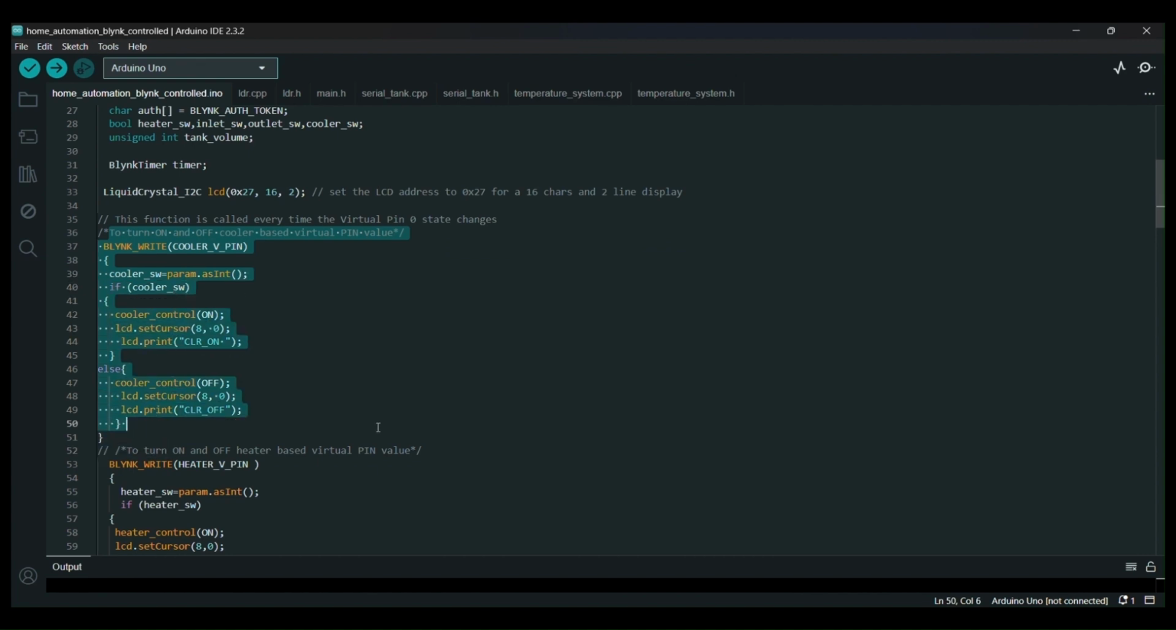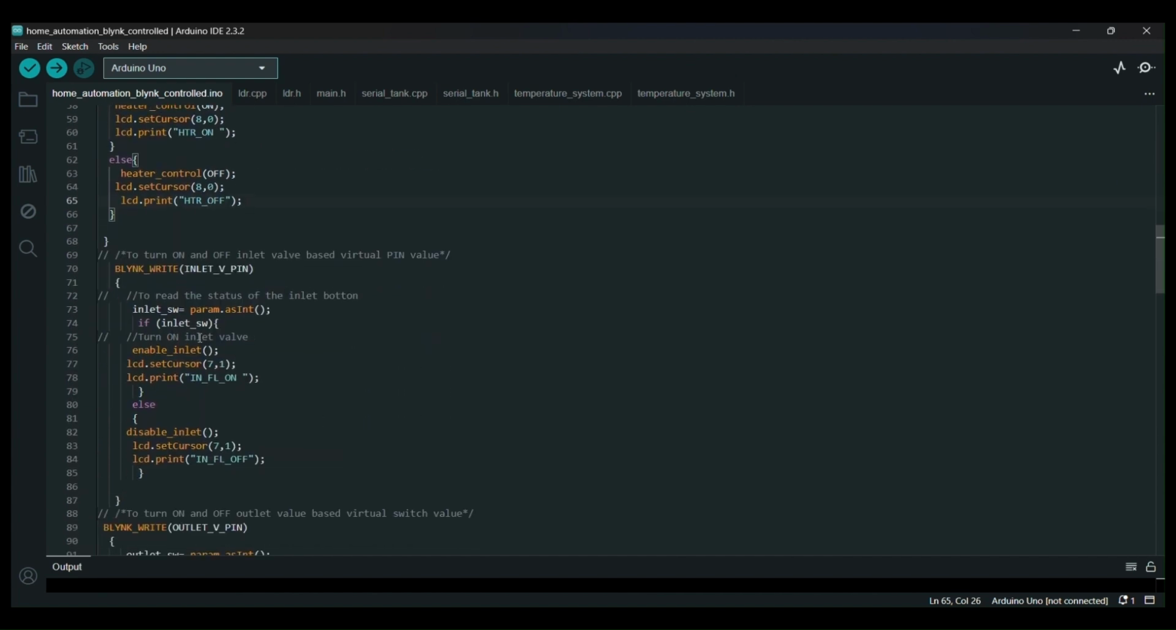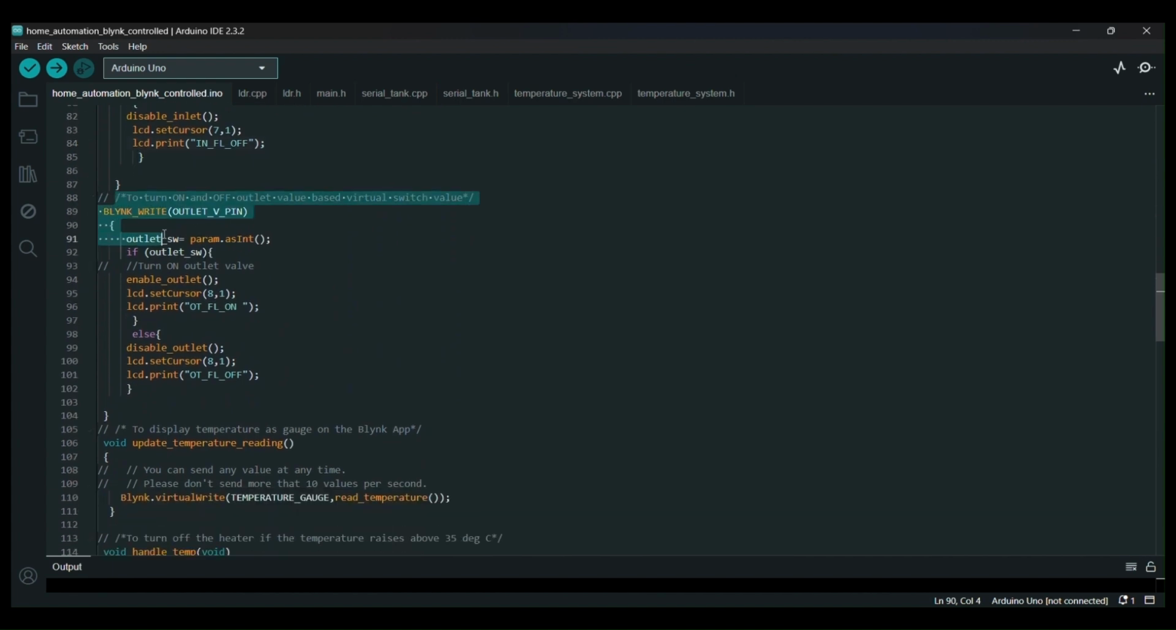the virtual pin. So here you can see, to turn off the heater, again we have defined the virtual pin. Using the param.asInt value we can do that, and we can turn the heater off and on, and the same will be displayed on the LCD. Now to turn the inlet valve off and on we will use Blynk write and again the virtual pin function to show inflow on and inflow off on the LCD display.